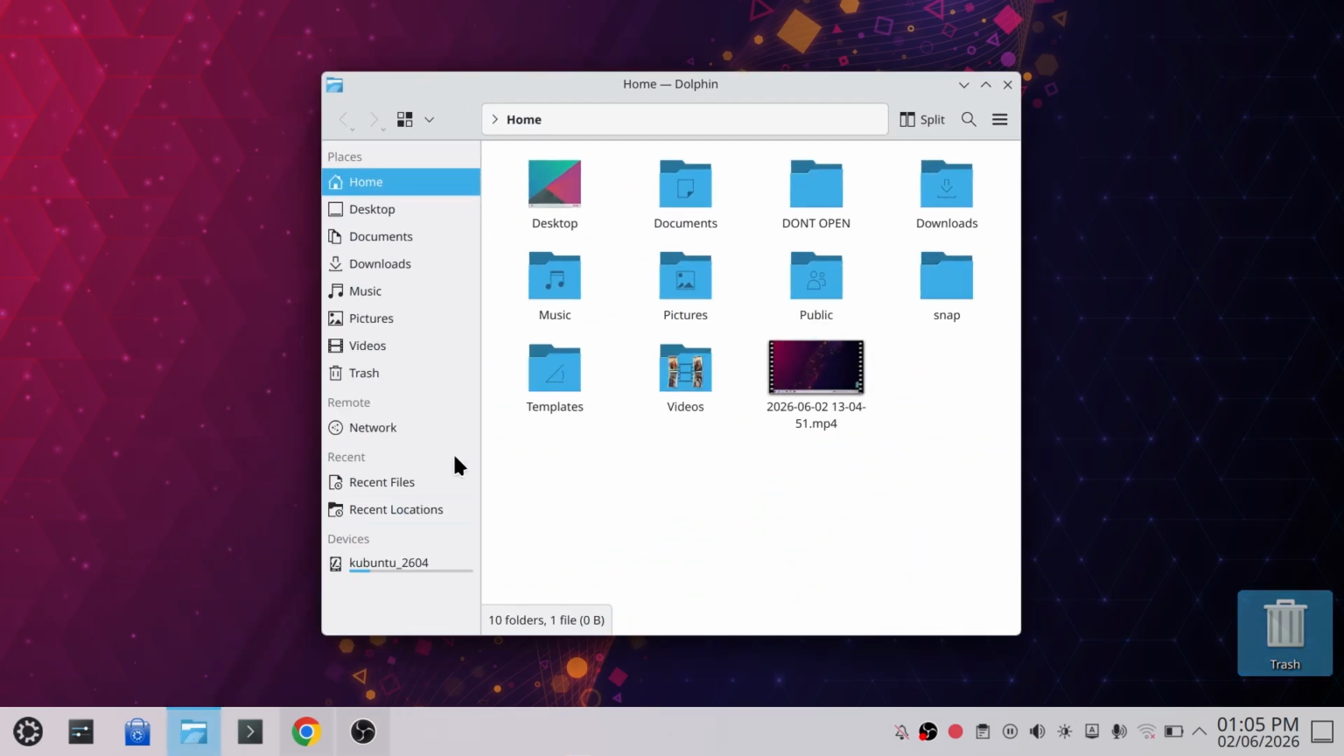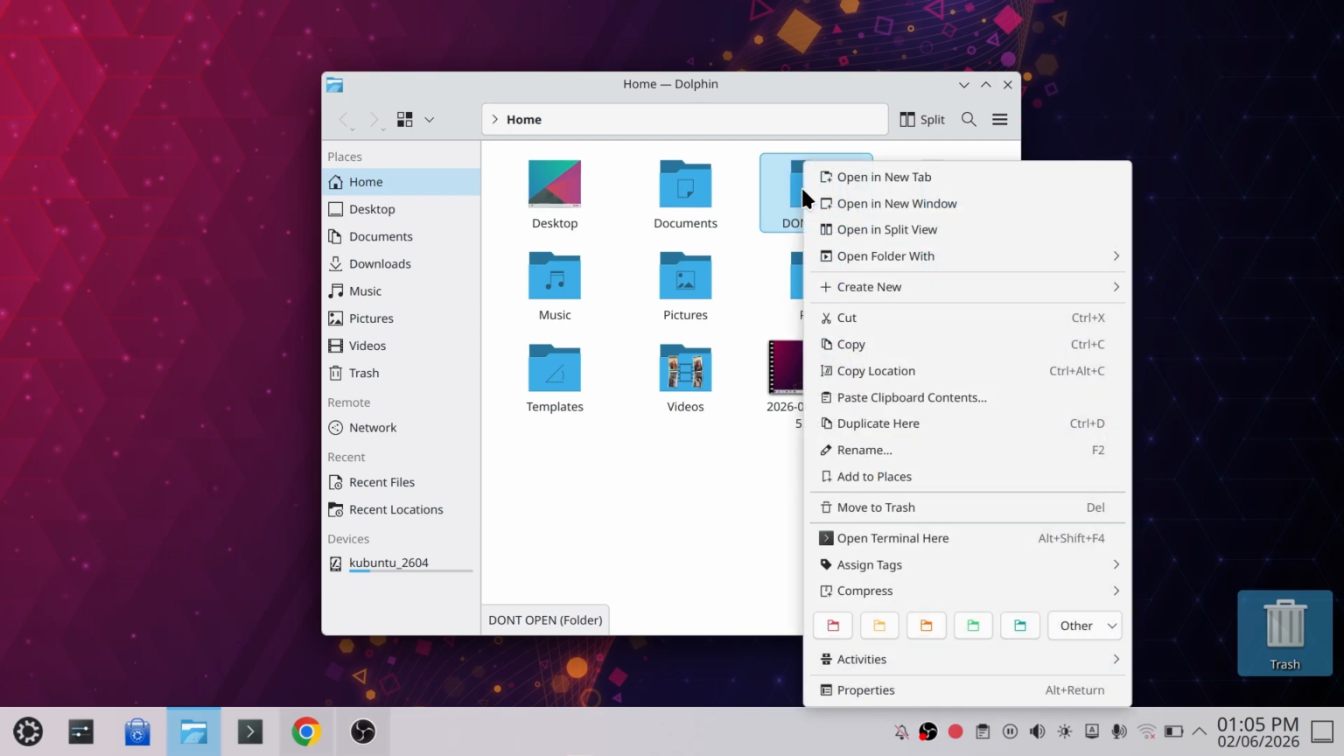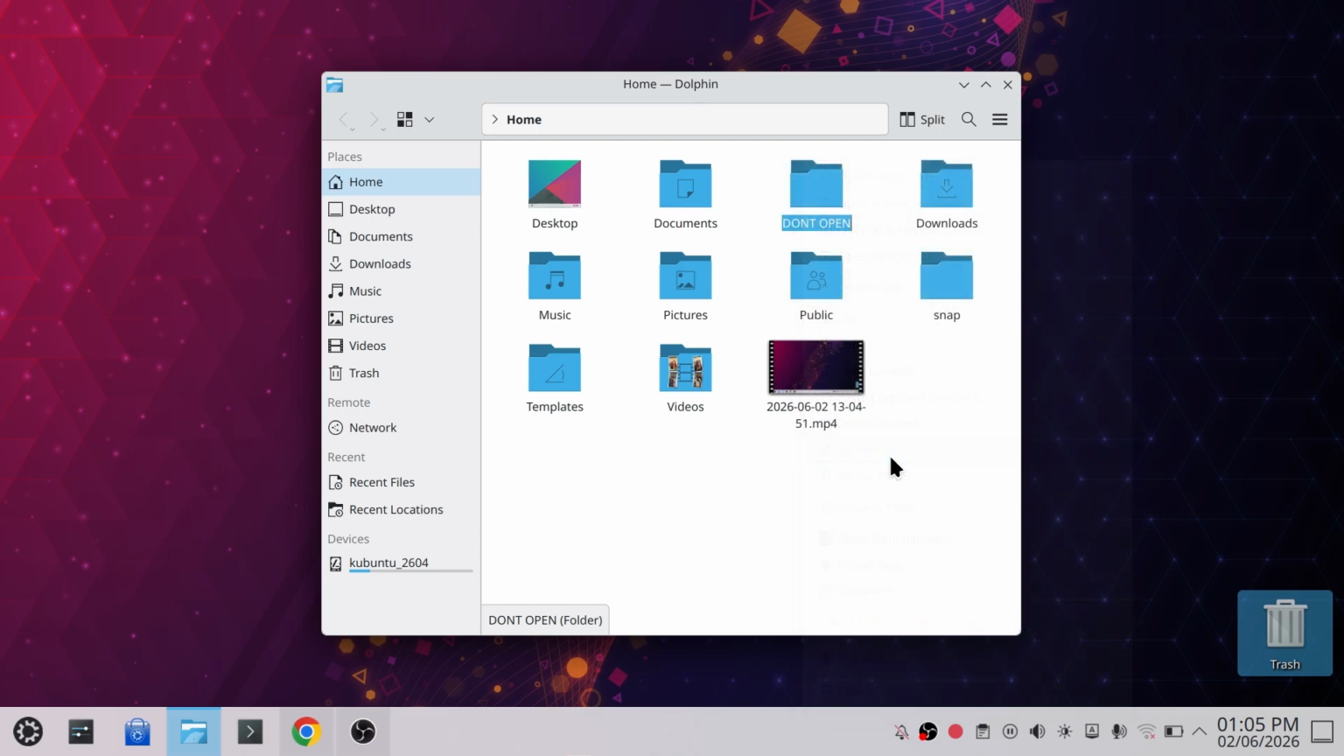Open your file manager app, which is Dolphin. Let's say for example you want to hide this folder called "don't open." What you have to do is right click and rename it. You have to rename it to ".don't open". You have to make the dot be at the front.